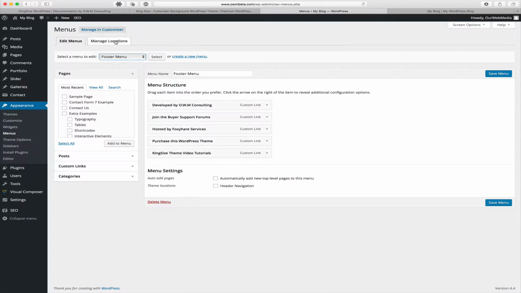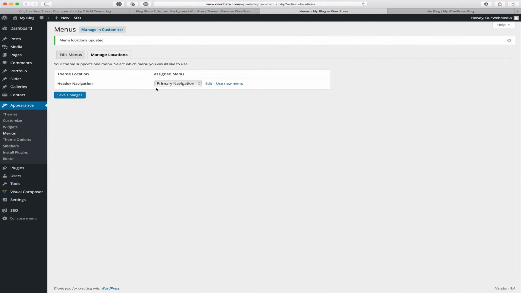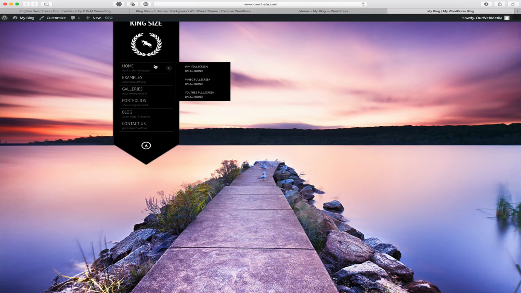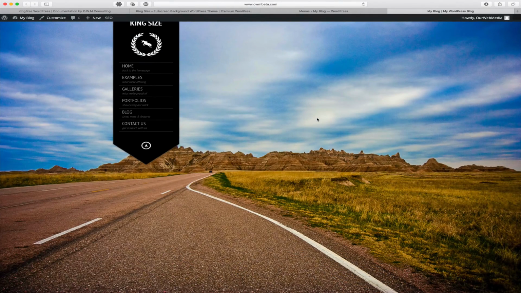We want to manage our menu locations. And we will see header navigation. We will select a menu and use the primary navigation, which was just imported. We will hit Save Changes. We can go back to the front end of our website. We can refresh the page. And we will now see that our menu, as well as new slider images from the import, are available on the home page. In our next tutorials, we'll further explain the use of the navigation, as well as other features and options with KingSize WordPress.